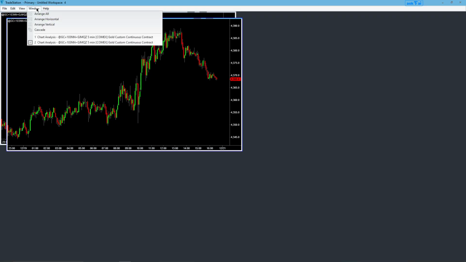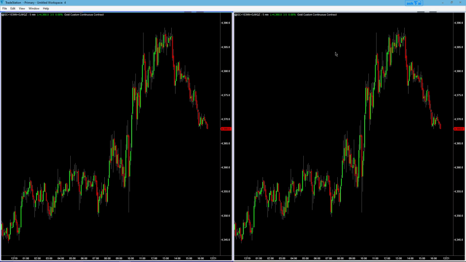to make things easier. Let's just say window arrange all. So let's just call this our entry chart, this our high time frame chart. It hasn't been updated to the high time frame yet, but guess what? We have an indicator for that.